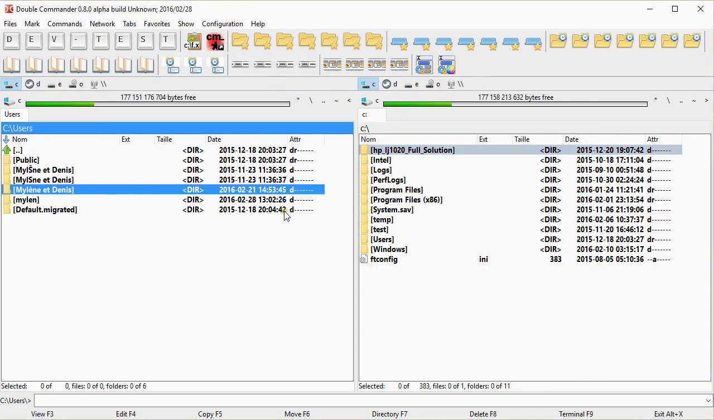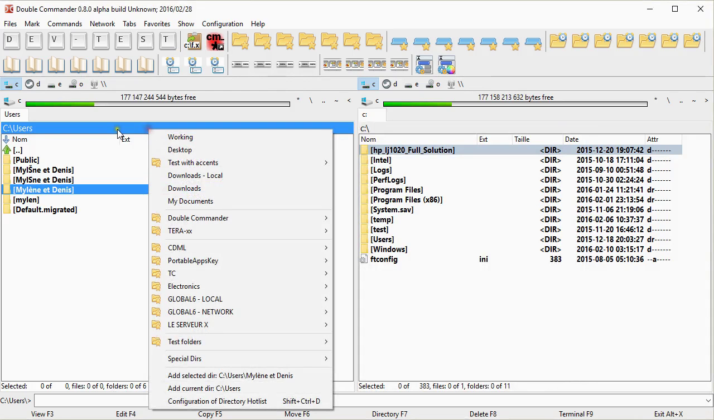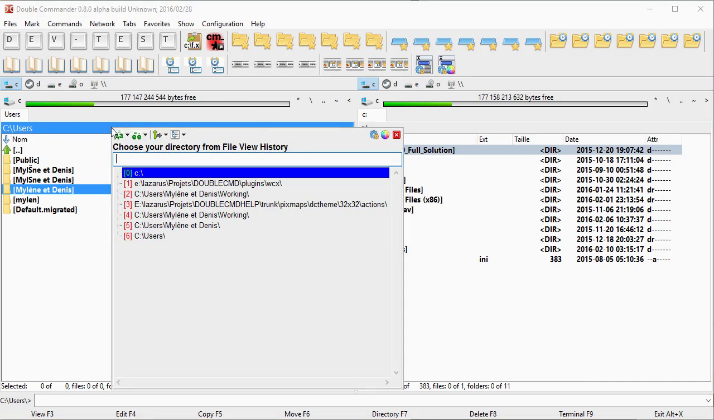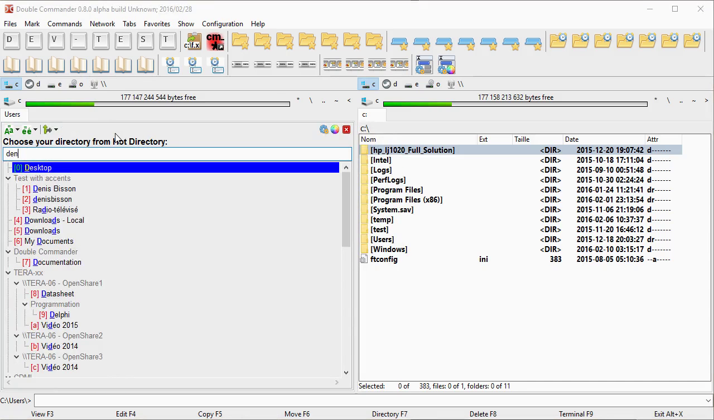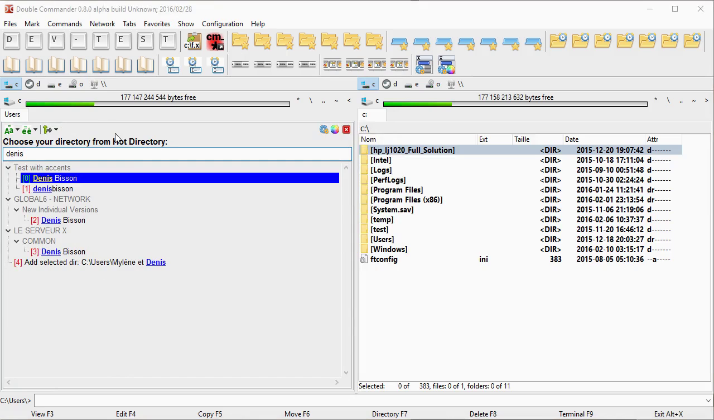So that's it for the suggestions I'm making. So I would like to know if it's something that I could commit in Double Commander.